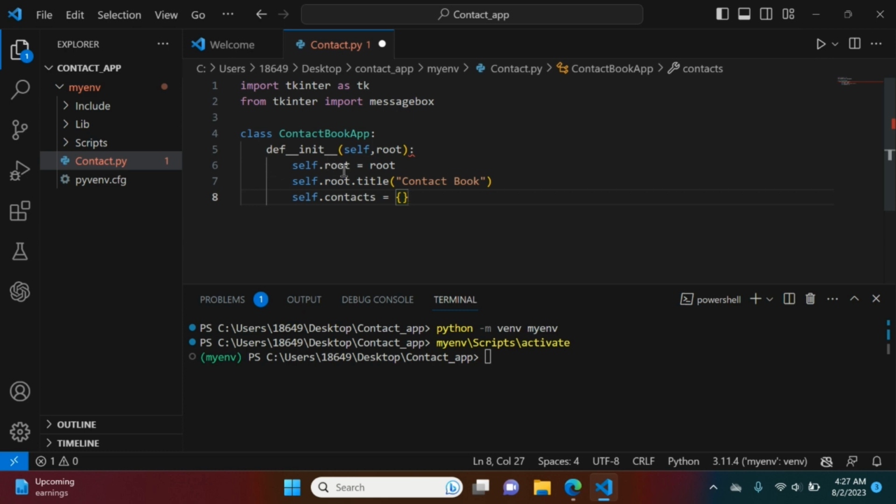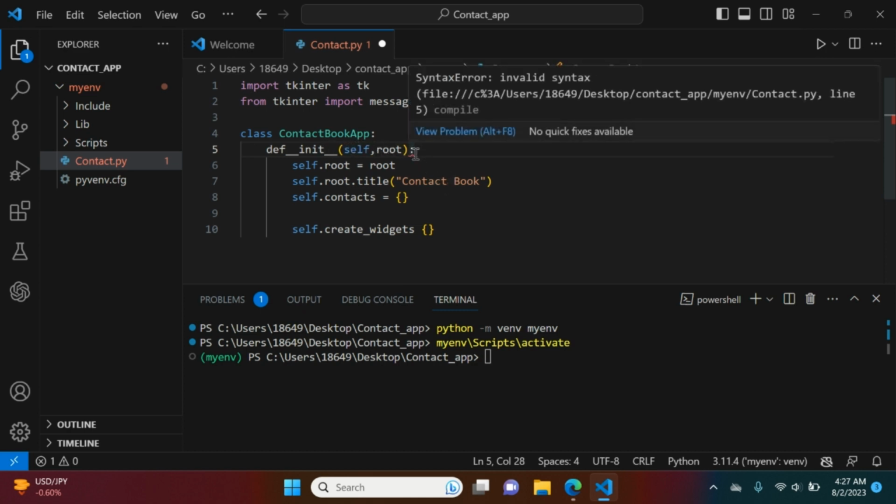So I have self.root equals root, self.root.title Contact Book, self.contacts equals, and then we're going to say self.create_widgets. I'm going to add curly brackets. See, I don't know why this colon is here. Invalid syntax error.